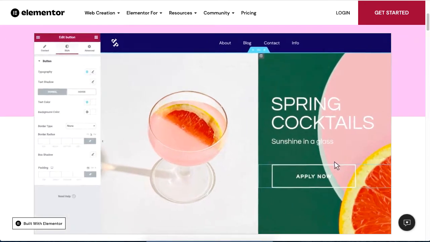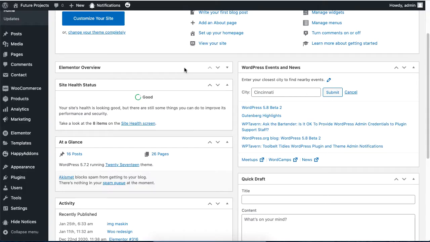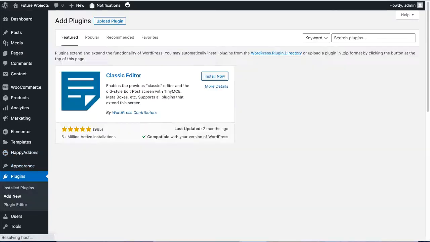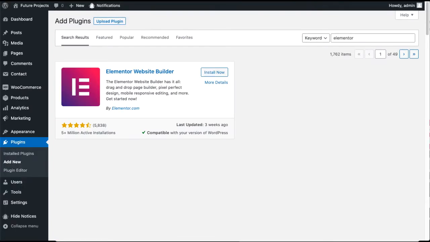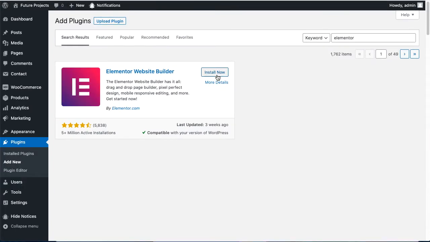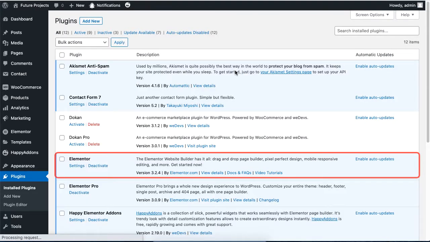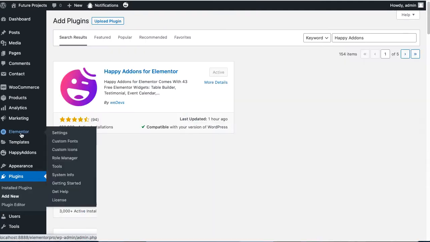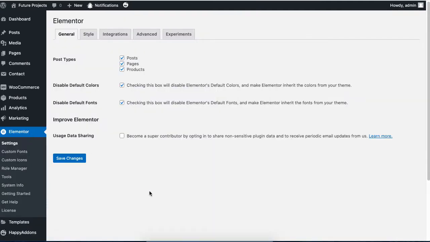Let's start. To install Elementor, you need to click on Add New under Plugins, then type Elementor and click on Install and click on Activate to enable Elementor. Click on Elementor if you want access to settings for your website, such as for role assignment, system information, license, and even for getting further help.